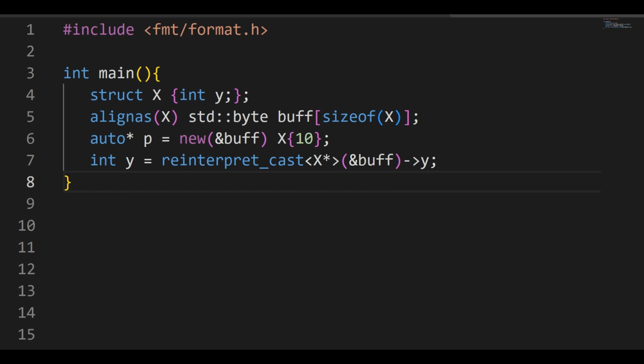In line number 7, we want to take the y member from the buffer. We are using reinterpret_cast. We are casting the buffer back to X and then we are accessing y. And this is undefined behavior. Although reinterpret_cast from bytes to X is absolutely fine, accessing the data member is undefined because the compiler may not know that the X object resides inside the memory. It sees the bytes memory, so it can optimize out, it can do whatever it wants. That's why it's called undefined behavior.